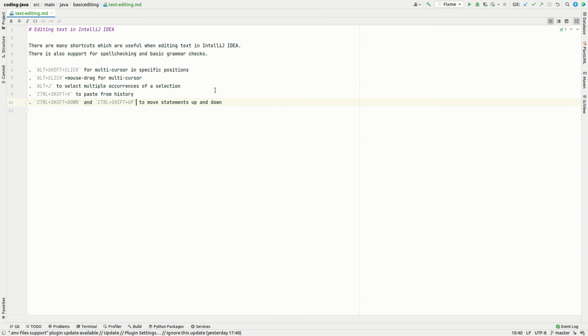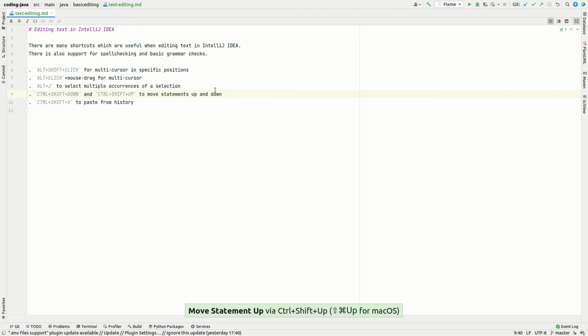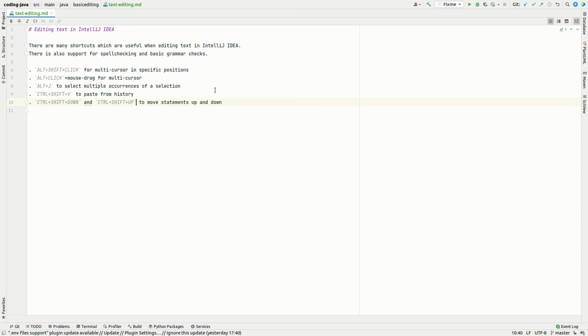Now something else that comes in handy is moving lines up and down. For example, in this list, I might want to move this line up, so I can use Ctrl+Shift and then the up and down keys to move lines or entire statements if you are inside a code file. So the same shortcut could be used to move a method up and down inside a Java class, and that way you can easily reorder statements inside one file.